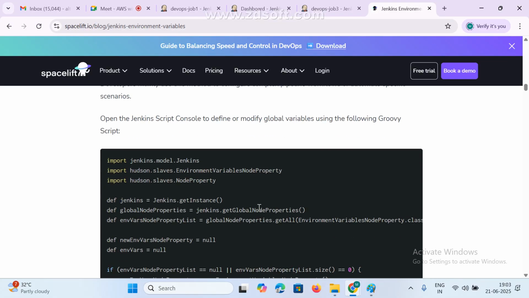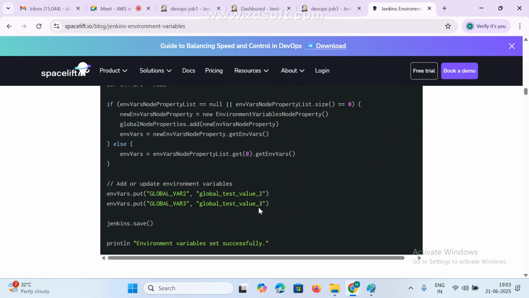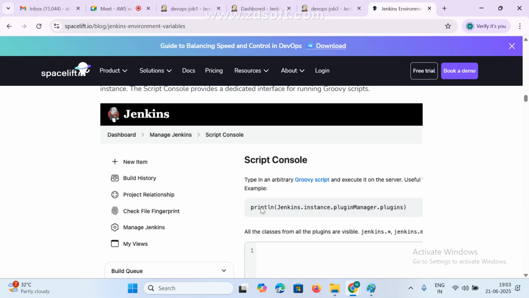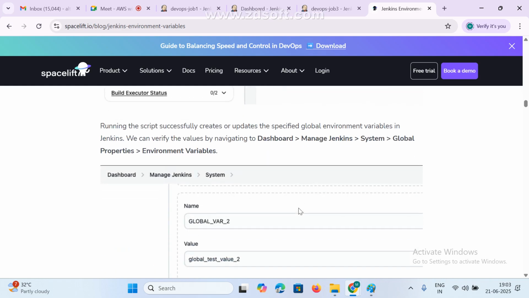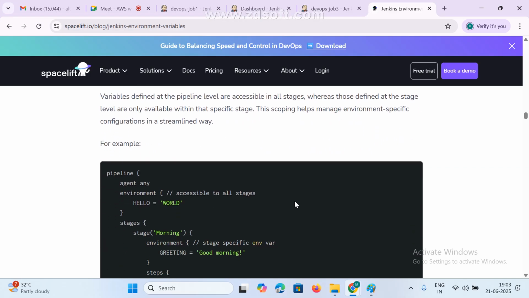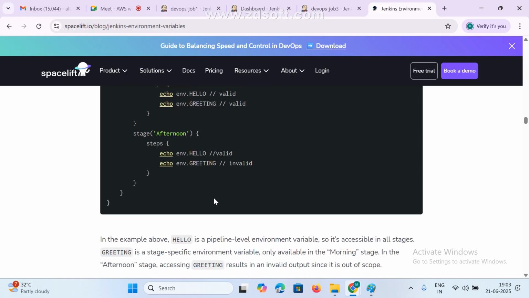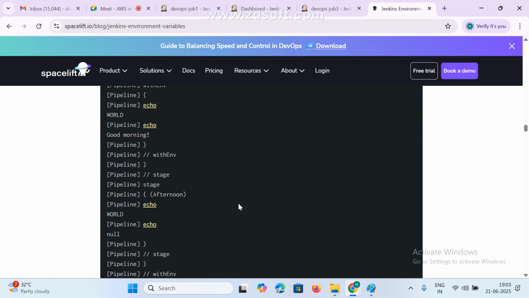If you want to call that variable, we can call it anywhere with the help of the dollar symbol. We can print it also. They are giving many things.